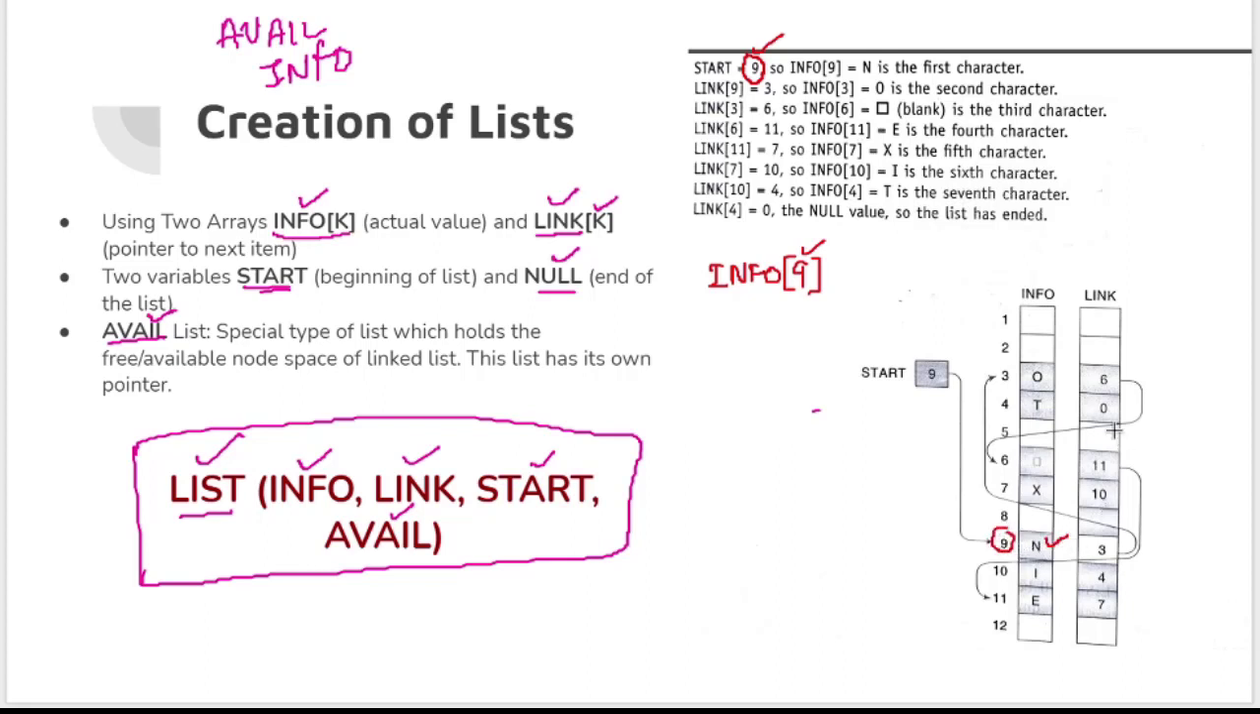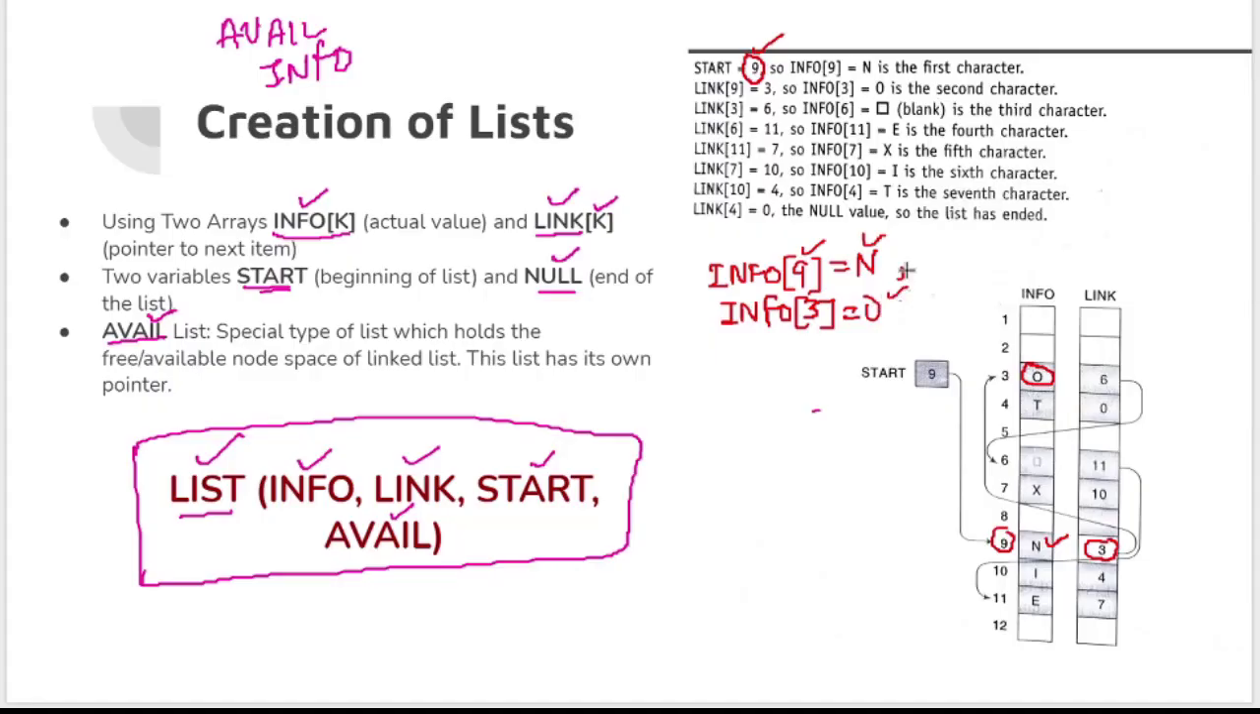And alongside this, in parallel we have a linked array which stores the address of the next pointer. This is the value 3, which means at memory location 3 we have the next data value in the linked list. So we will go to the third location. This is the third location. This is the second node, the second data item, which will be represented like this. This was the first node and this was the second node. Along with this, link of 9 is 3. This is what is written here.